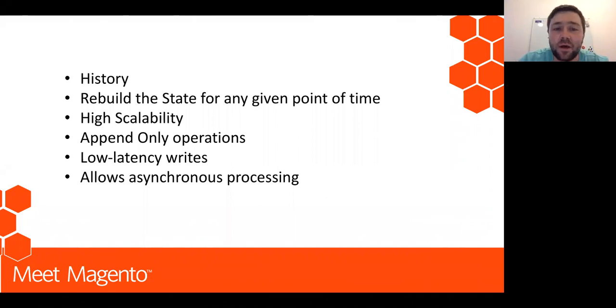Because before that, order placement was, and actually still is, a bit of a heavy operation, because we need to make a lot of checks, etc. And after that, we need to initiate a payment transaction. We need to wait for the result from the external system which approves that transaction. But making the operation append-only makes the system operate really fast: low-latency writes, and it allows asynchronous processing.